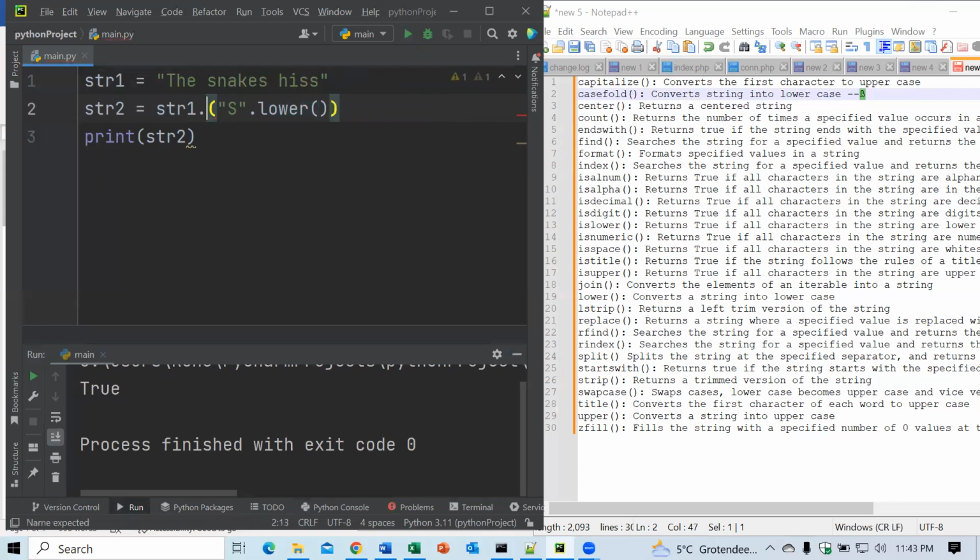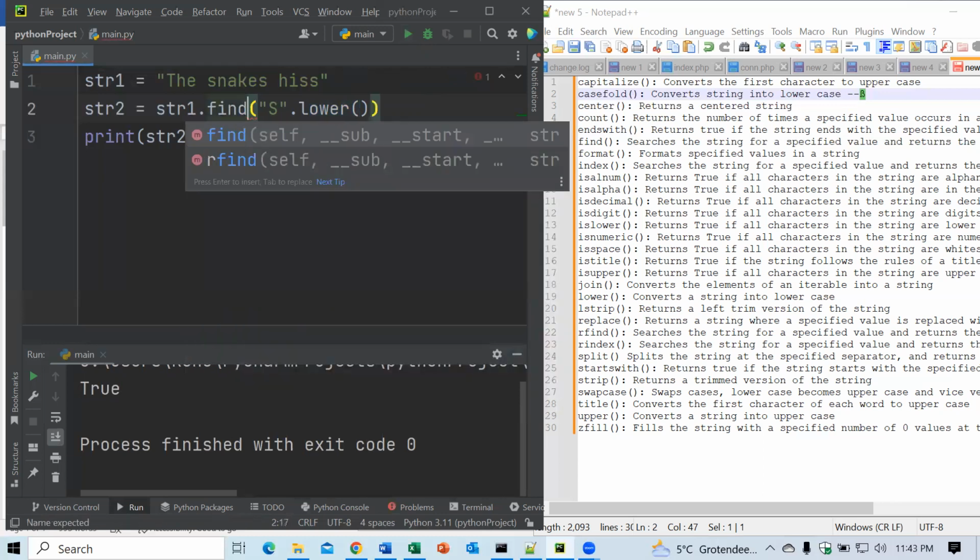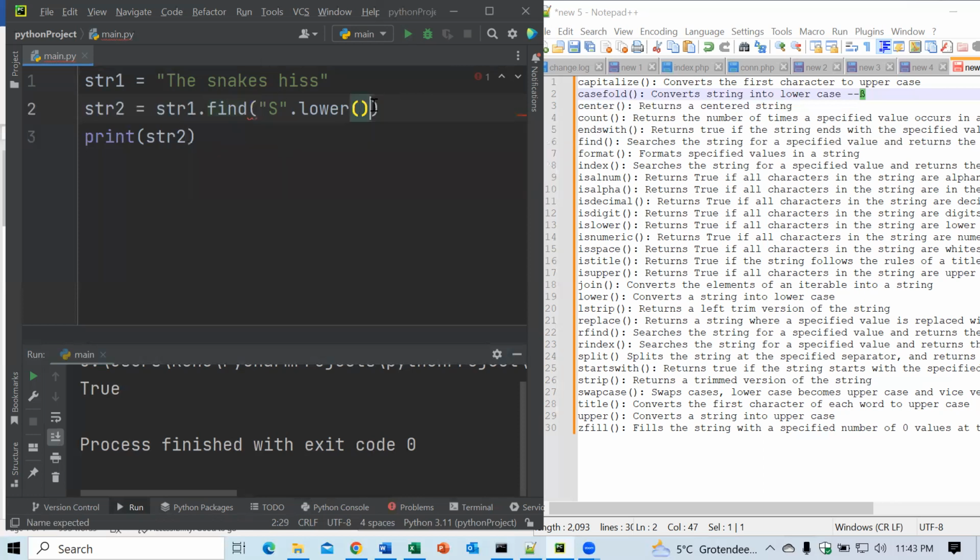What is the find used for? The find method. Good. Let's say, guys, that I want to find S, the small s. How do I do that? You already know. I use the find method. And what does the find do? It returns the index, the position of the first occurrence of that letter.